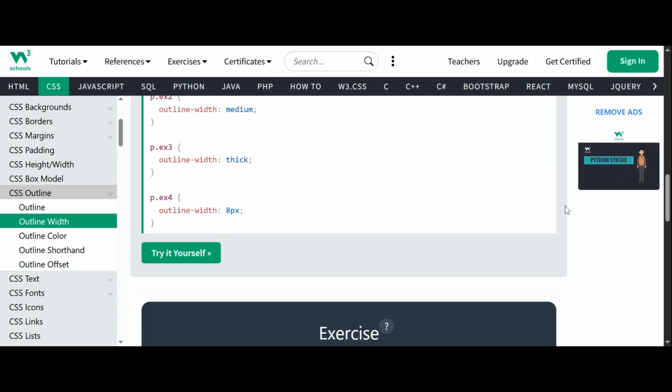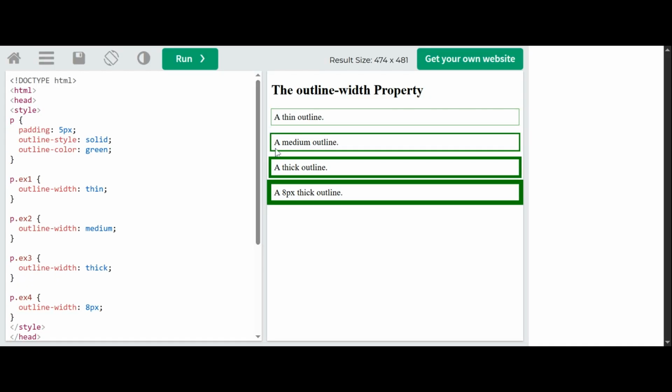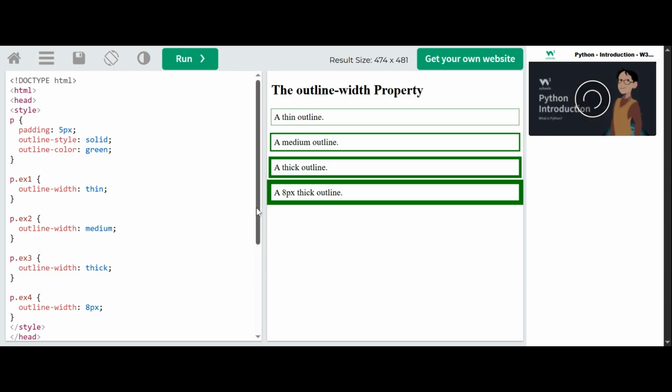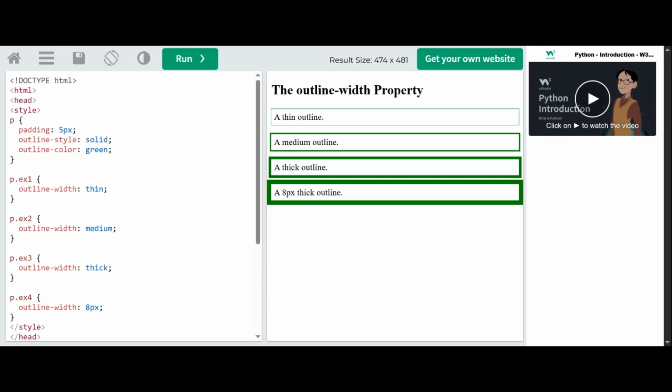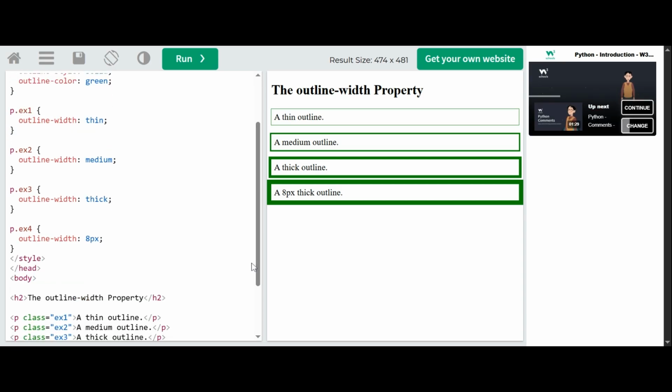And I'll also show you guys this one so you can see the difference. You see over here, this is a thin line, this is a medium, and a thick one, and the 8 pixels. So in the paragraph, we have created 4 classes, ex1, ex2, ex3, and ex4. And for the entire paragraph, we have kept the padding to be 5 pixels, the outline style should be solid, and the outline color to be green. And for each class, we have separately taken the width to be thin, medium, thick, and 8 pixels.